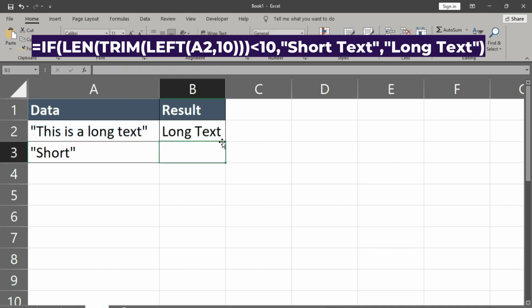This formula checks if the length of the text in cell A2, after trimming any extra spaces and taking only the first 10 characters, is less than 10 characters. If it is, it returns short text, otherwise long text.